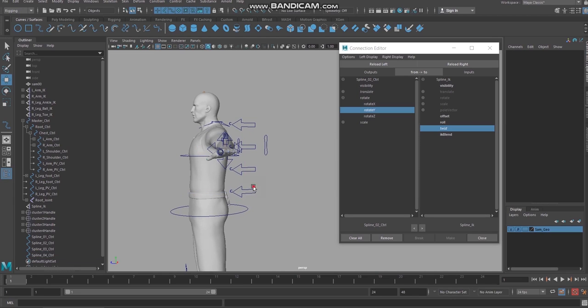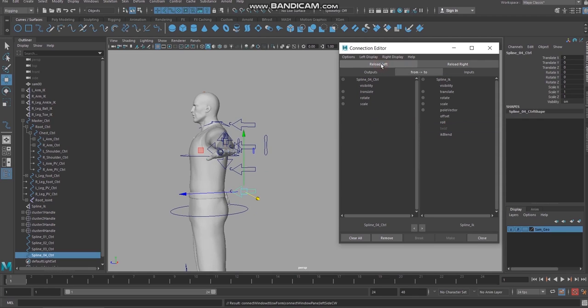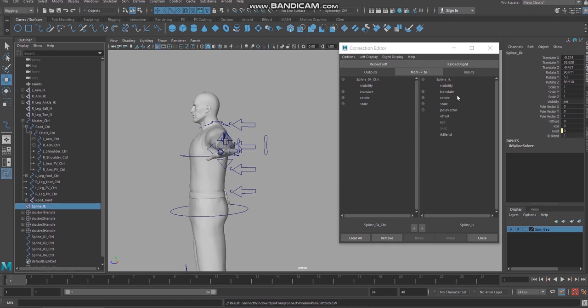Now I'm going to select this controller curve, reload left, and already spline IK is loaded here, spline IK is loaded in the right. Anyway, I'm just going to select it, then I'm going to click reload right once again.